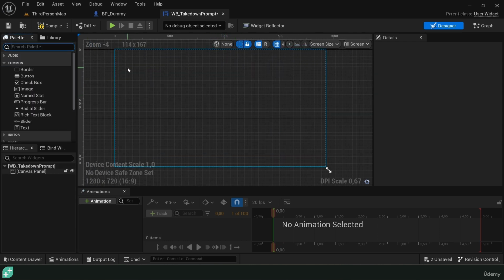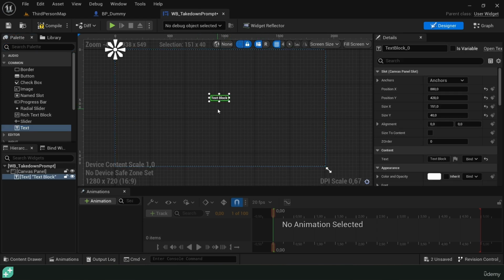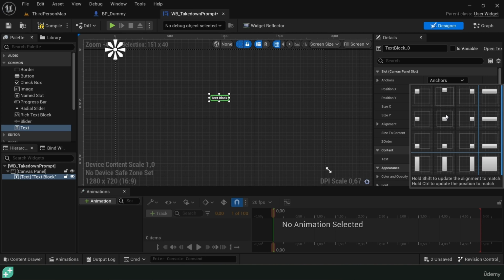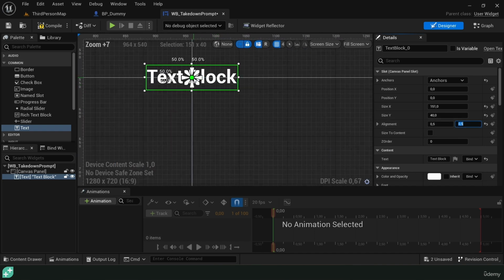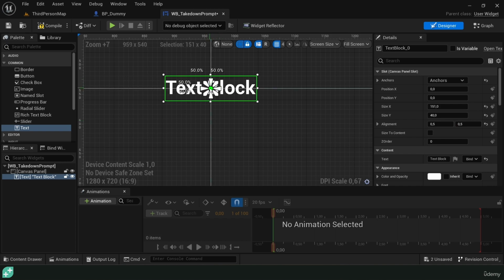In this case, we're going to keep it simple. Just drag a text into our canvas, it doesn't matter where, but we're going to change the anchor to be at the center. And then we want to put our position X and Y at 0, so we'll be perfectly at the center, and then change the alignment to be 0.5 and 0.5. So you can see that moved, and the offset on the center of our text is exactly at the center, which is what we want.